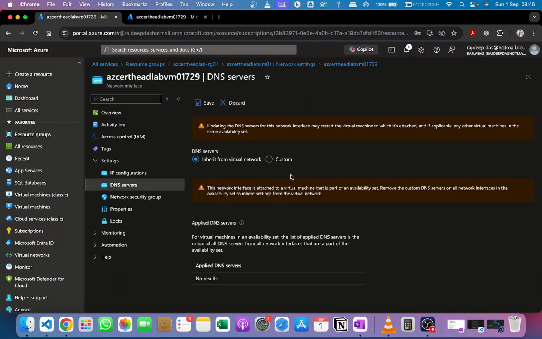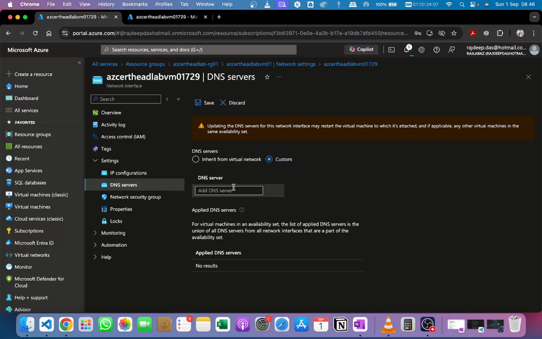We'll go to the virtual machine, we'll go to the DNS server, and under DNS server, we will select custom. So we want this virtual machine's DNS to be resolved via the custom DNS servers which we used, which is Level 3's DNS server.